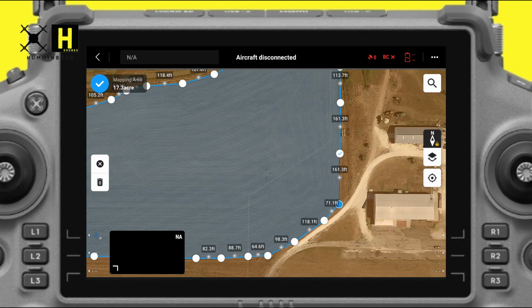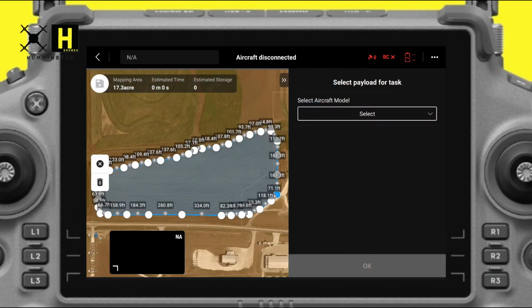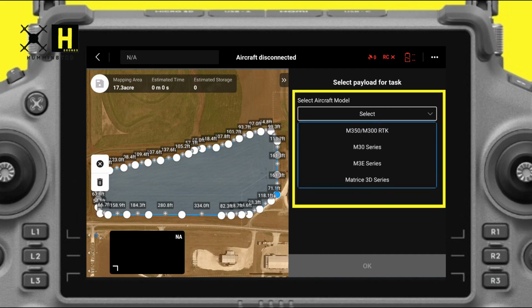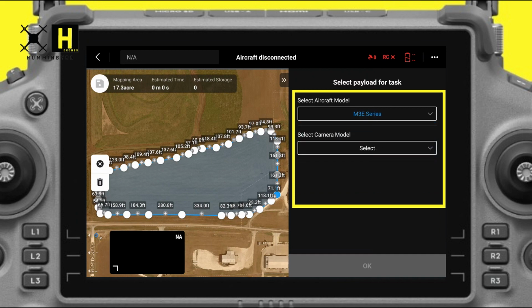Now that we have our boundary set, we're going to hit the check mark. And now we get to choose what aircraft we're using. So we can select the model, which for most people watching, they're probably using the Mavic 3 multispectral. So you choose the M3E series. And then you got to choose the camera type, which in our case would be the M3M.